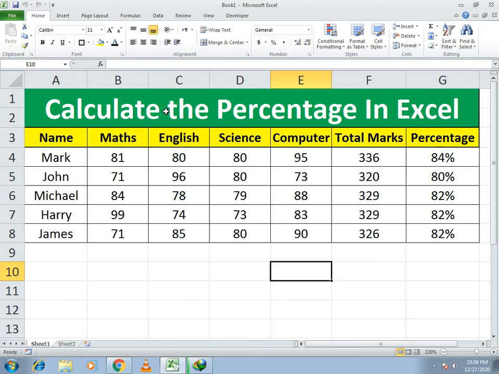in Excel. And I just made this example for you. So now let's proceed to how we can make this simple example from scratch.